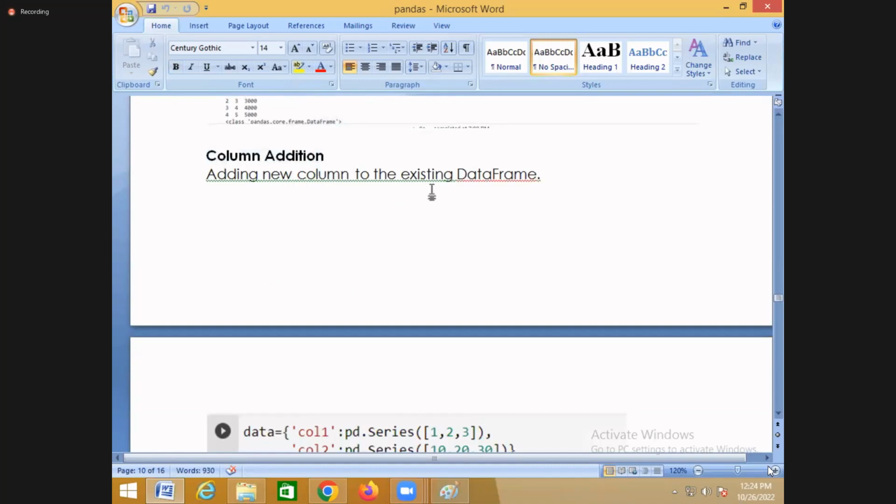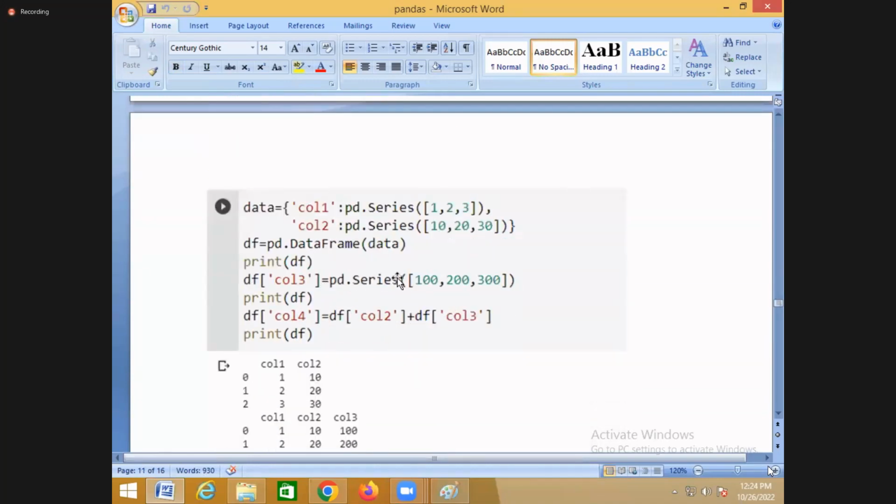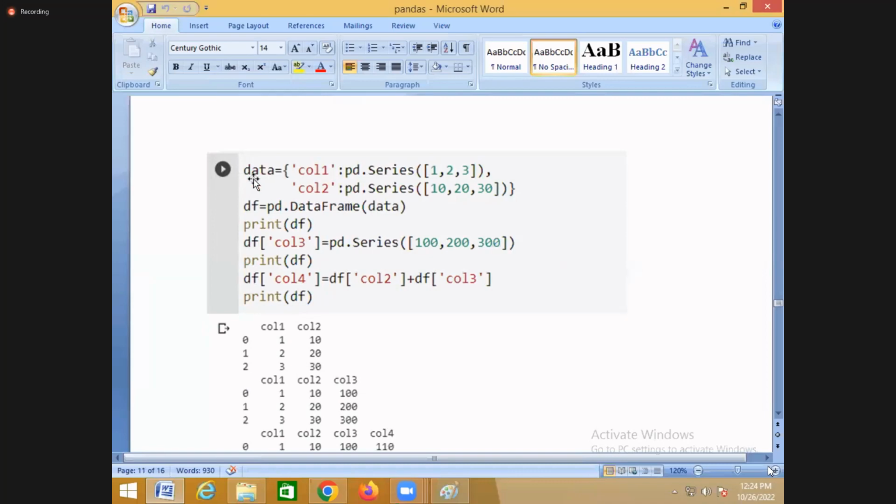So column addition can be done. Adding a new column to the existing data frame. How can you add a new column? For example, this is a data which is represented as a dictionary. The way you are adding a key and value in a dictionary, in the same way you can add a column in a data frame. You add a column name with the values in a data frame, right? So how can you do this? See here.